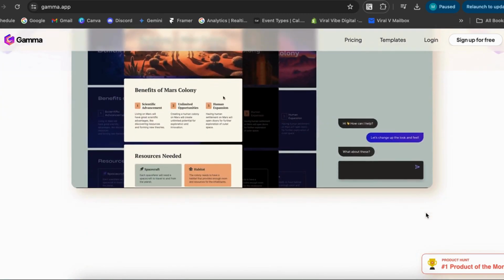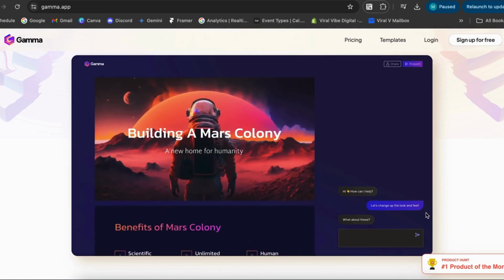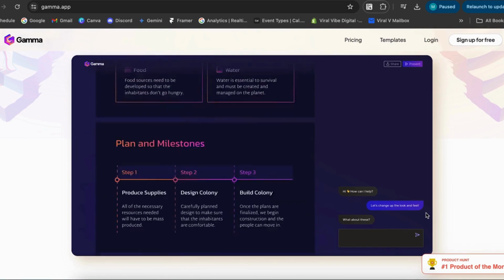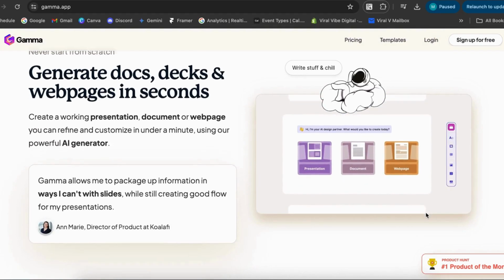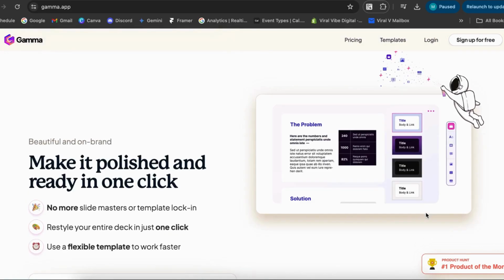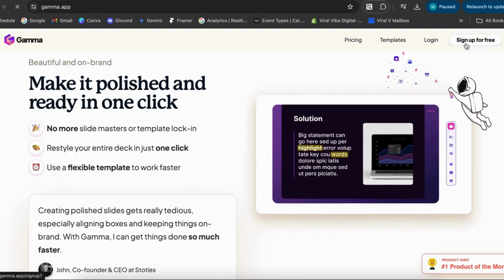So it's very, very simple. It gives you a lot of design options, a lot of it's very vibrant and very, very simple to work with. So let's get started. And for example, if you just click here, you can sign up immediately.